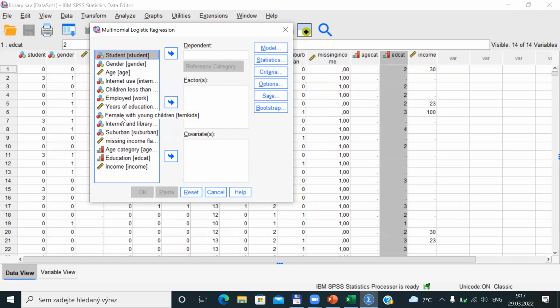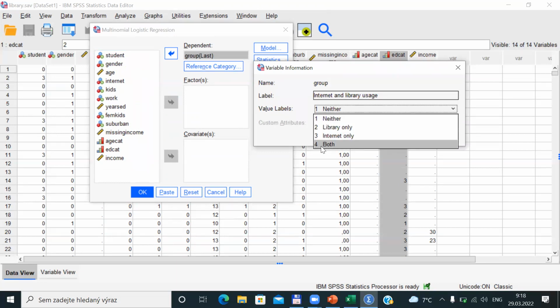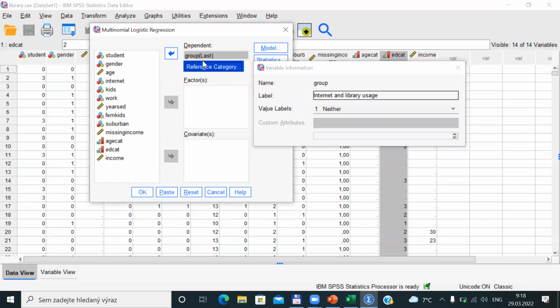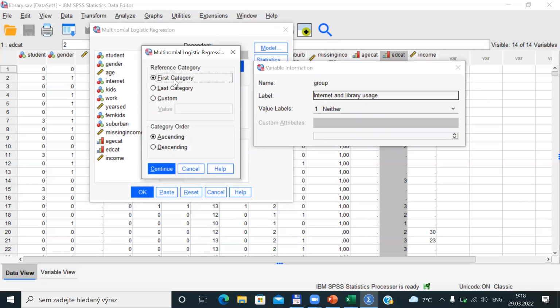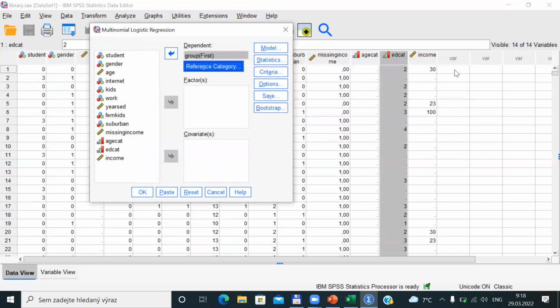So I would take the grouping variable, which is internet and library. Maybe I can change the displaying of technical names. You can see that by default the last category in SPSS is the reference one. If you would like to know which is the last one, it would be using both. If you would like to change it, and in JAMOVI it was the first category, you can go into reference category, ask for the first one, and that's all. You can also use another one by the custom option. So I would ask for the first category. Once again, our reference category will be those who are not using internet as well as library.